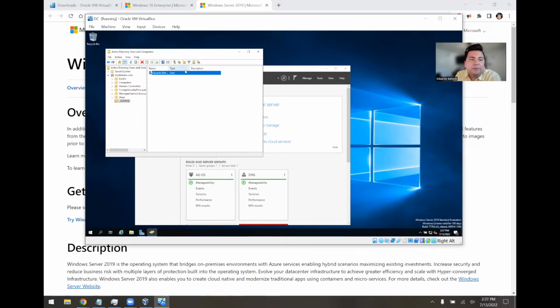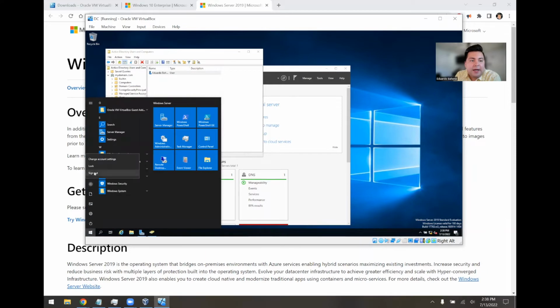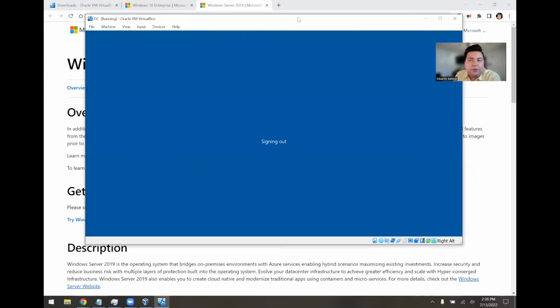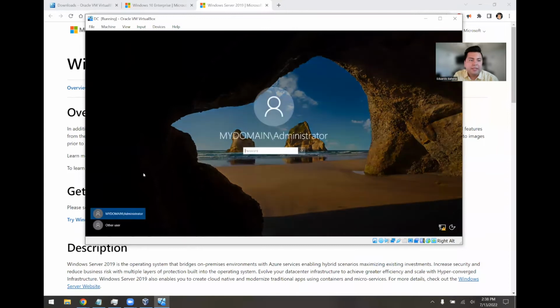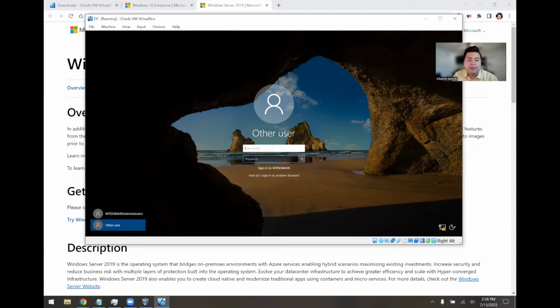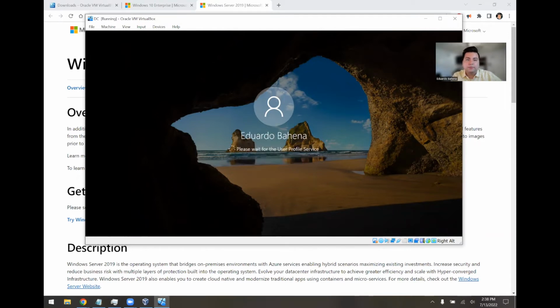And that should have worked. So let's go ahead and try it. We're going to sign out, and we're going to try to sign in using our new credentials. Okay, so we're going to sign in here, and we're actually going to use other user. And for the other user, we're going to use the new credentials that we just created. Let's see if it works. And it looks like it recognizes me. I'm in. So go ahead and let that load up.